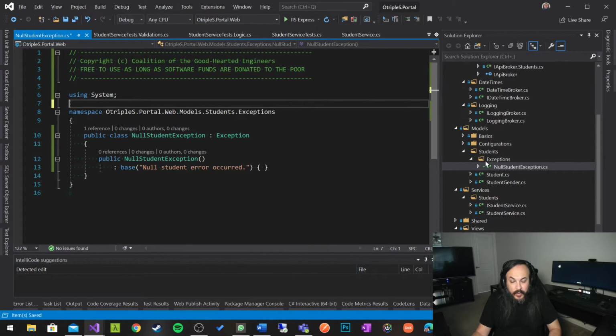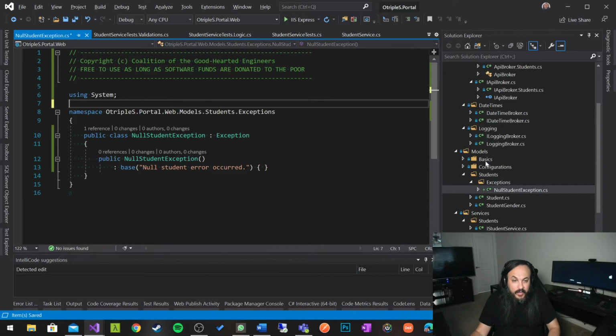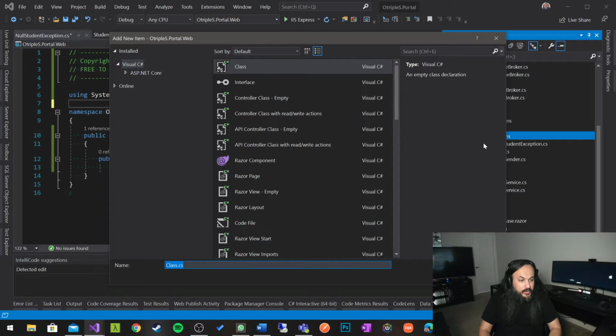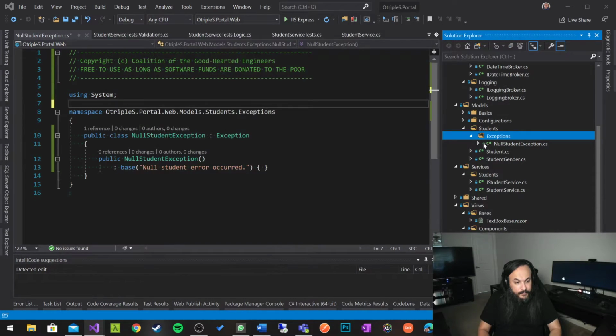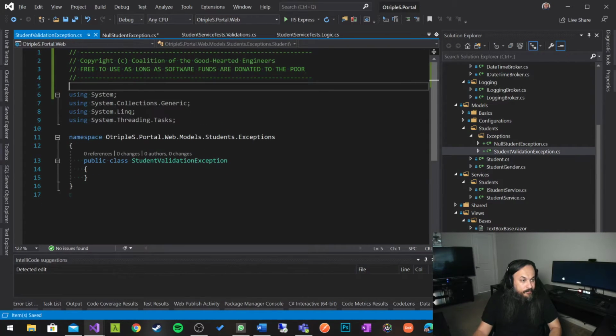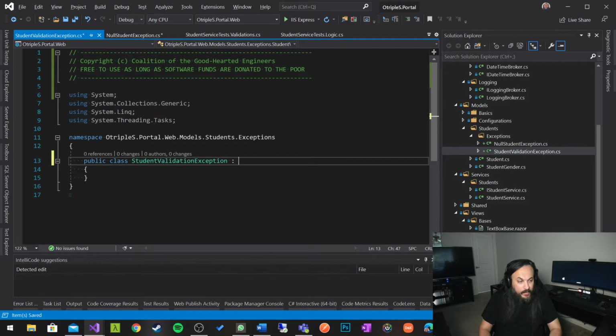What about the second one? The second one is the parent exception that needs to contain that exception to propagate an error, to determine what needs to happen with the next service. So let's build student validation exception. And for this student validation exception, I'm saying inherit from exception.